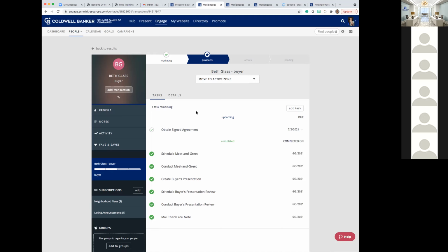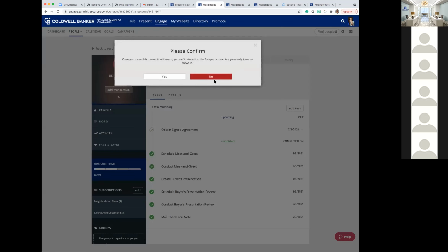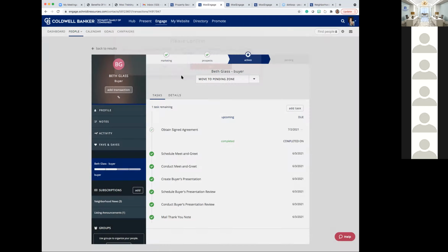It lets you maintain the flow of that. When you're done, you can either have all of these checked off, or you can immediately come up to the top and see how it says move to active zone. It's going to immediately take you to the next step. So it just makes you aware, once you move forward, you can't return. I'm going to say yes, but just so you know, you can return.